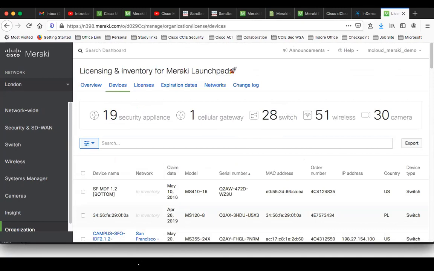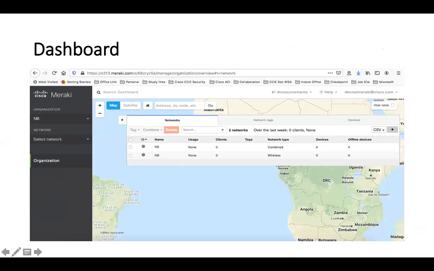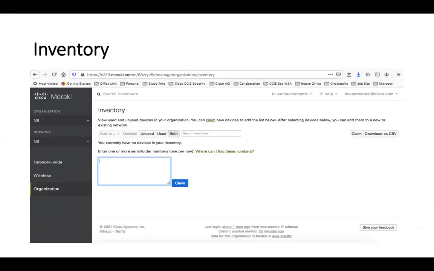Now, as I told you, this is something like a very blank dashboard that you would have. But when you want to add any device, you would go to the organization and the inventory. You would see the inventory option like this. And this is where you have to enter one or more serial or order numbers. So whatever serial number you have got, you enter it over here. Once you enter the serial number, you have to click on claim, right?